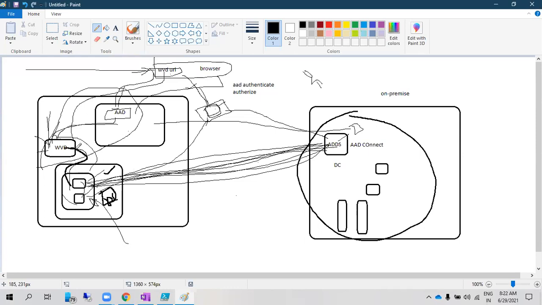See, this is WVD, and those WVD components have to be associated in the same subnet. The AD, whatever I was speaking, the DC, can be anywhere. It can be on-premise. It can be in another subnet. But your VMs should be in the same subscription.